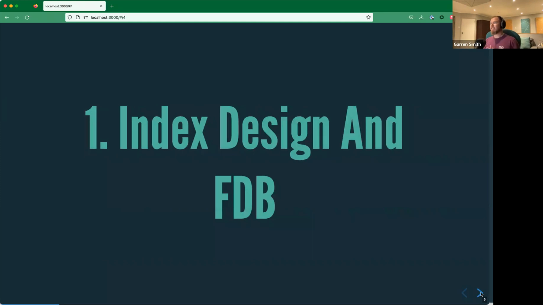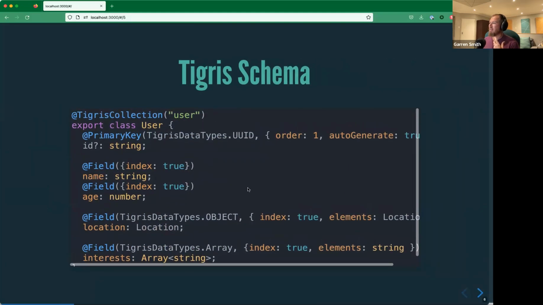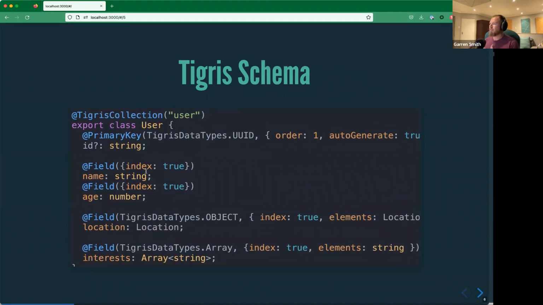Awesome. So let's dive into building an index and storing it in FoundationDB. Before we do that, let's just look at what a Tigris schema is. That's the fundamental thing for Tigris, that you can define how the documents will look in each collection. So each database in Tigris follows a very similar idea to Mongo.